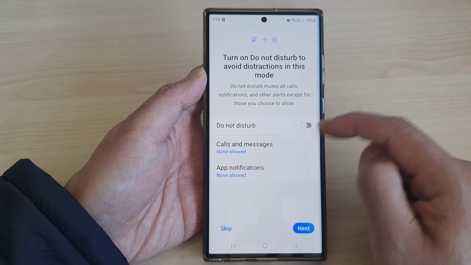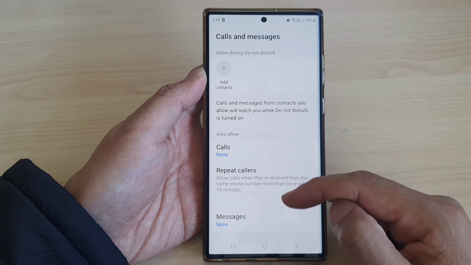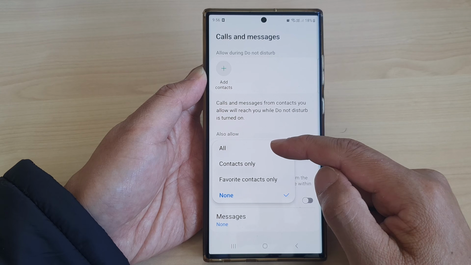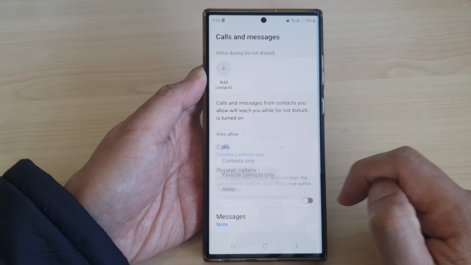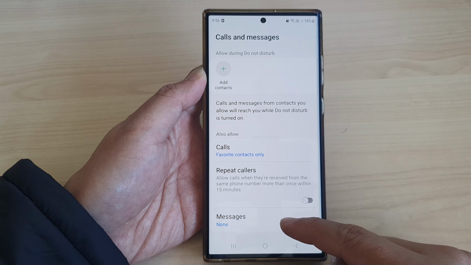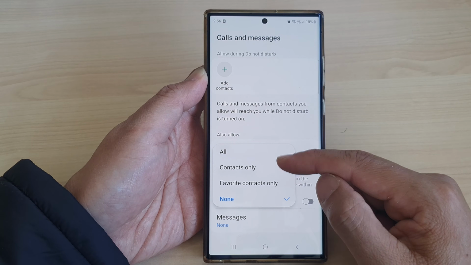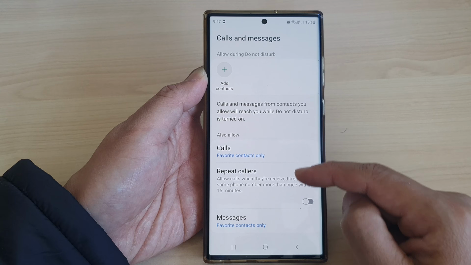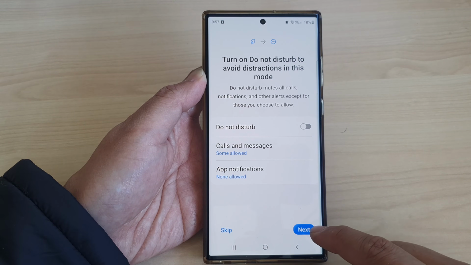During your relaxed mode you can turn on or turn off do not disturb. You can choose to allow or don't allow calls and messages. If you want to allow calls, you can tap on that to change it. Here you can choose to allow all calls, all contacts only, or your favorite contacts only, or none. And the same for messages. You can also choose if text messages can send you text during this time. So let's say if I only want to receive text messages from my favorite contacts only during this mode, I can select that. After that, you can tap on the back key, then tap on the next button.